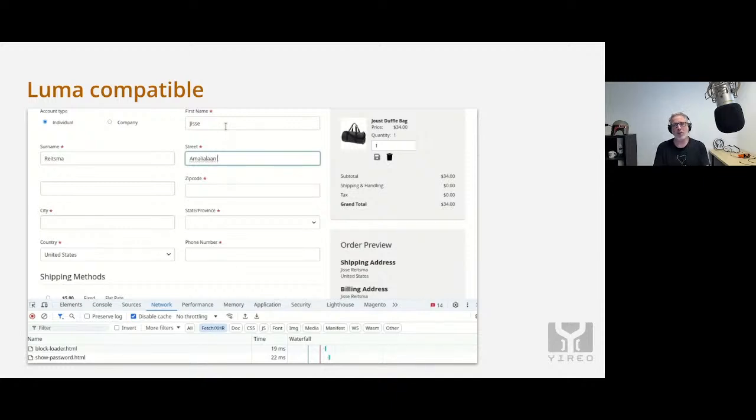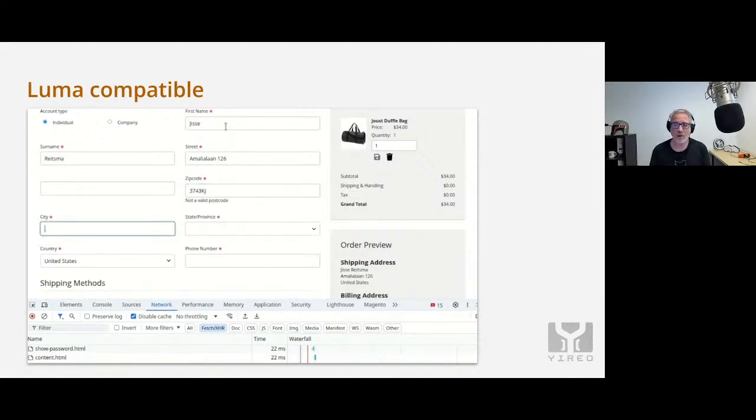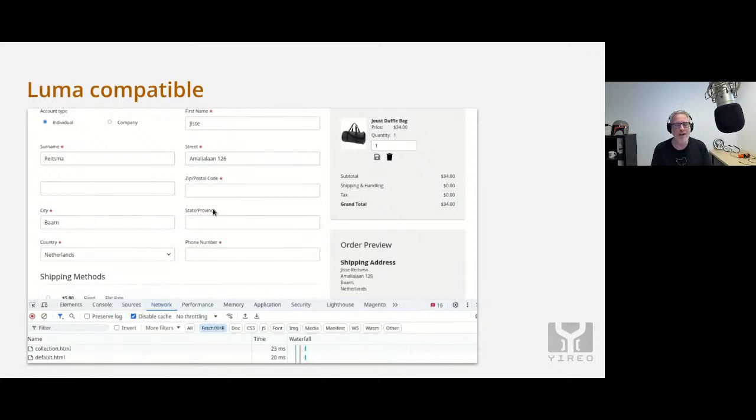As you can see right here, all of the functionality is there. It's still based upon Alpine. It's still fast as well compared to the Luma one-step checkout. And it's just that all of the features are still based upon Alpine, the same PHTML and the same Tailwind classes. And I'm actually mentioning something there.